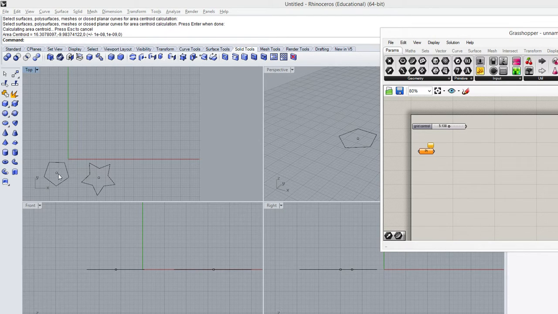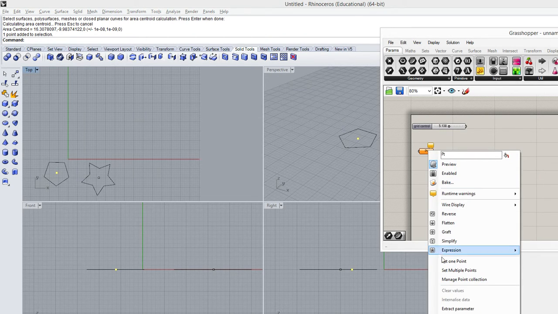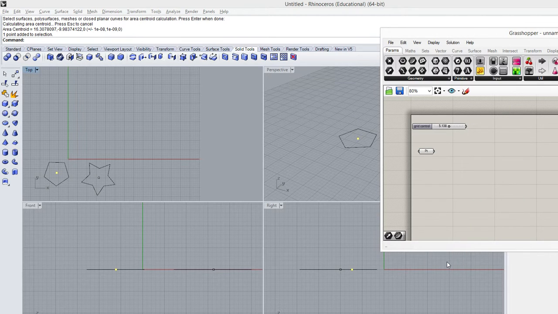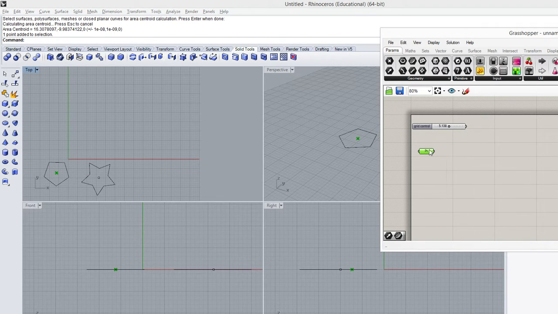So I'm going to select this point in Rhino, then I'm going to go into Grasshopper, right click the point, and go to set one point. So now, when I go into Grasshopper and I select that, it gives me a little green X over this point that this is bound to.